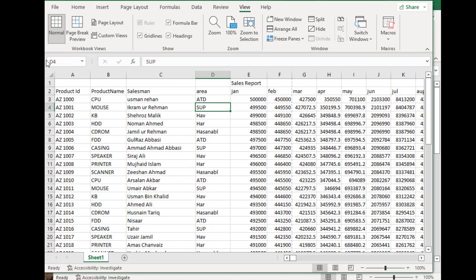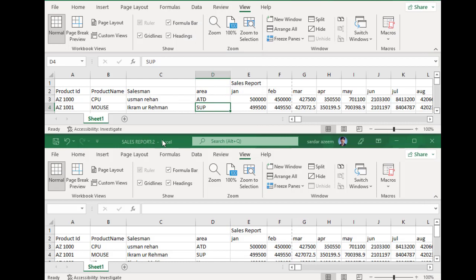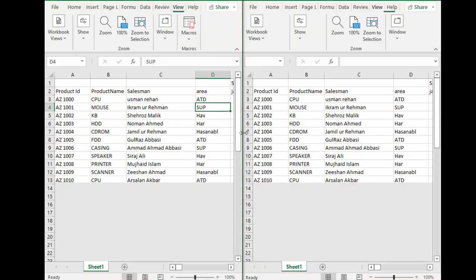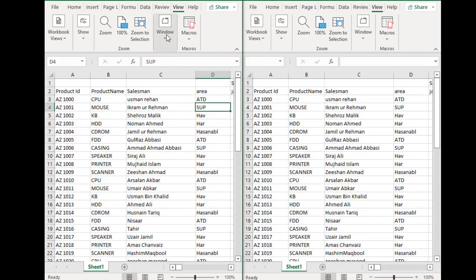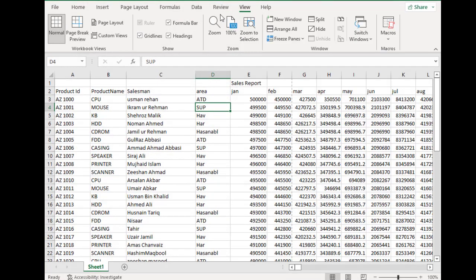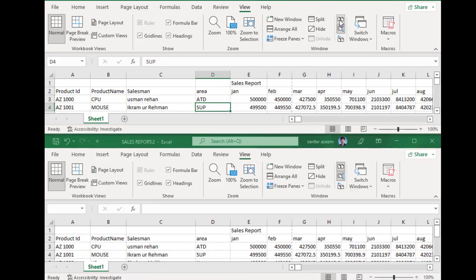If you click sales report 1, it will display in the front. If you click horizontal, these will be placed in this manner. If you click vertical, these will be tiled vertical. This is the switching between two windows. Okay, if you maximize one of them, it will be switched off. If you click here side by side, it will show them side by side.